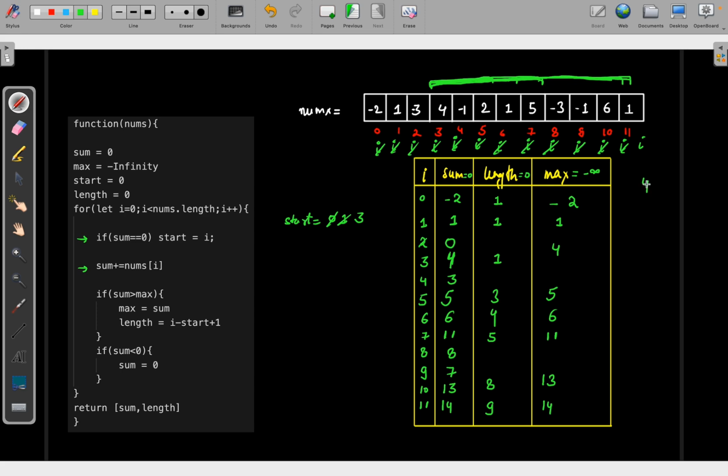What will be the maximum sum? 4 minus 1 plus 2, that is 5, minus 3 minus 1, 6, 1. So if I cancel this one and this one, what is the sum I am getting? 6, 6 plus 5, 11, 11 plus 6, that is 17, and 17 minus 3, that is 14. So yes, this is the maximum sum that we will get, with its length as well, right? So this is how you can solve this problem.